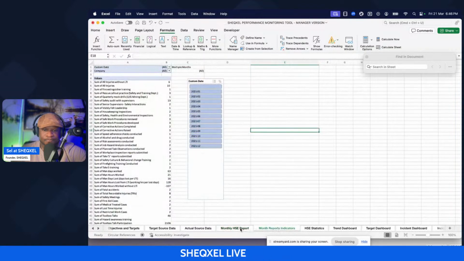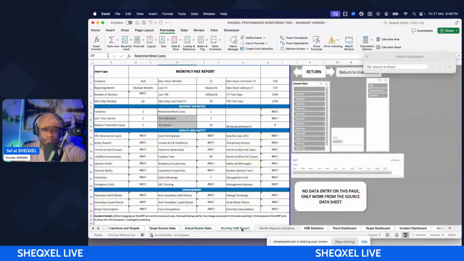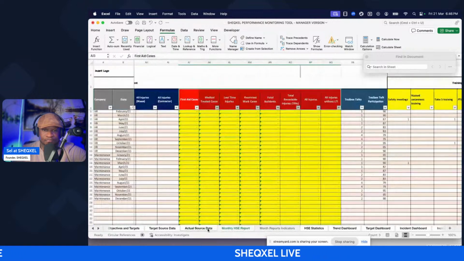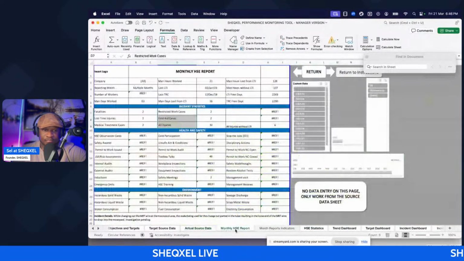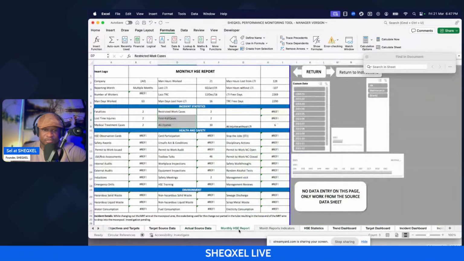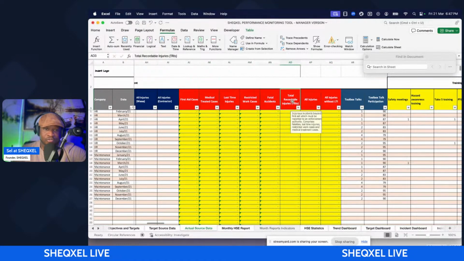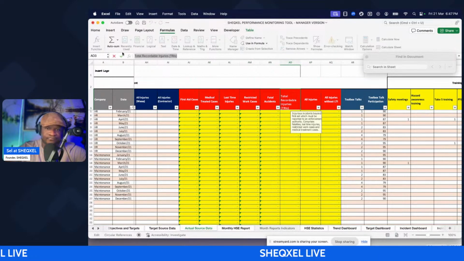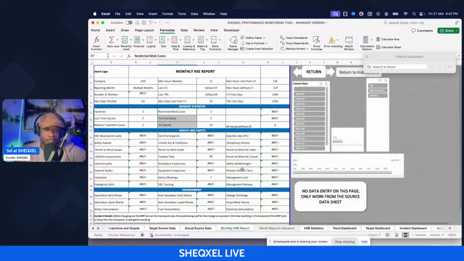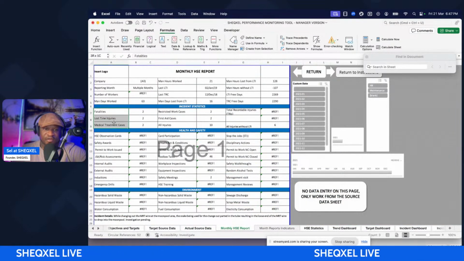Fatality, first aid, lost time, restricted work case, first aid, total recordable. Okay, so we can bring in total recordable. All right, so we have 6 and 8.